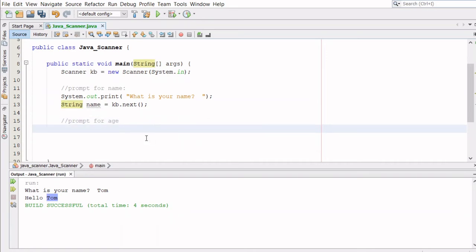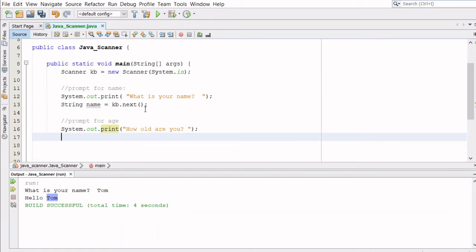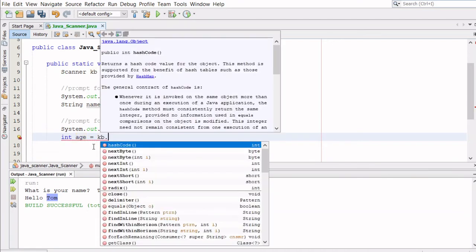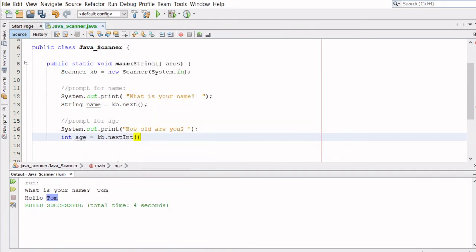So this is a prompt for age. Now, the pair is going to be the System.out.print, and then we're going to print what? So a prompt message that's going to ask the users, how old are you, right? So how old are you? And of course, now this is the prompt message. What's next? It's going to be collecting the value through the scanner. The age usually is an integer value. So we're going to say int age equals, say the scanner's name is kb.nextInt. So we use the .nextInt for inputting any integer value.